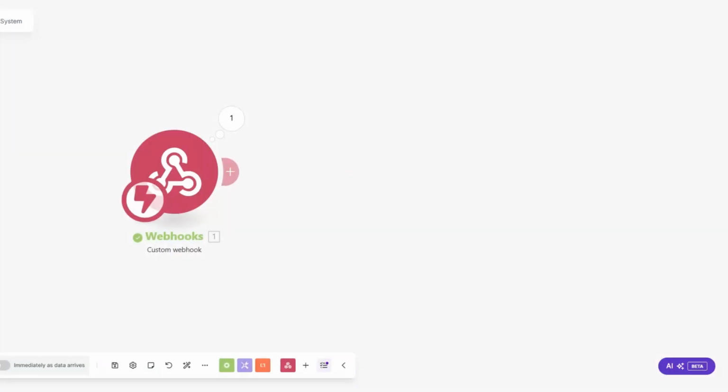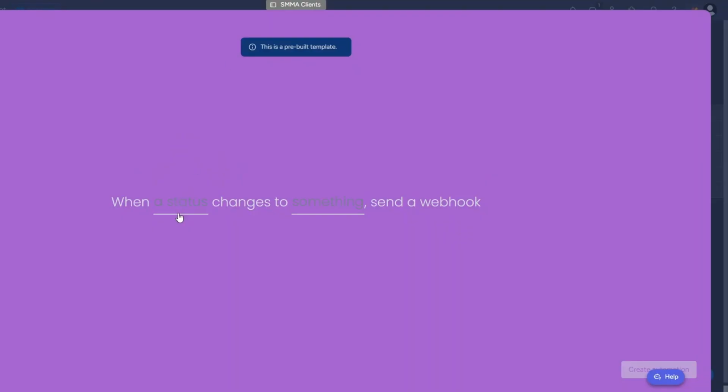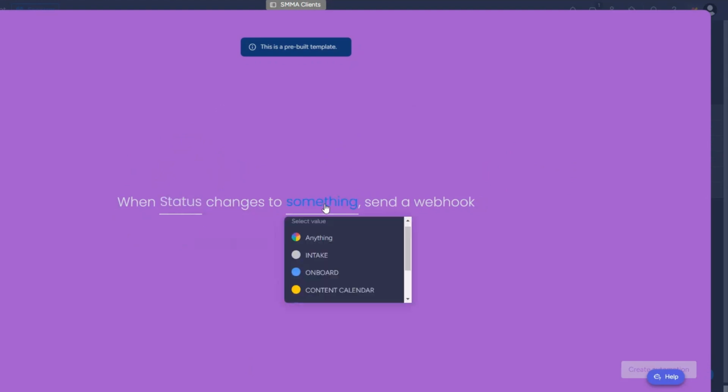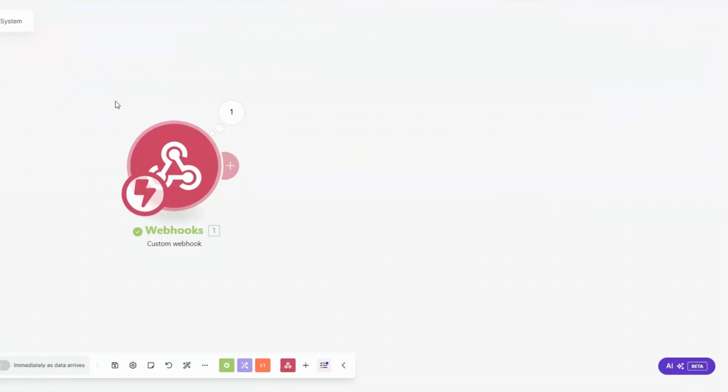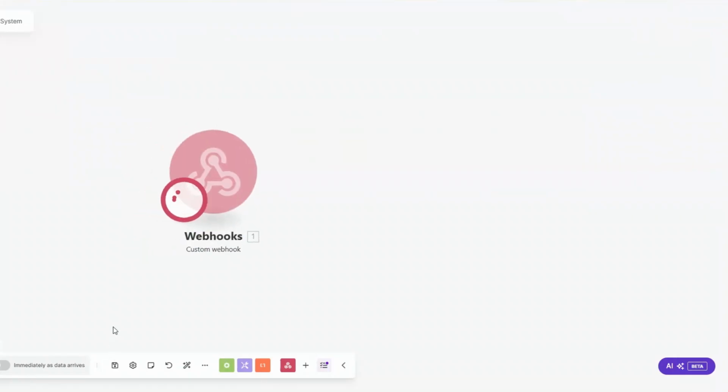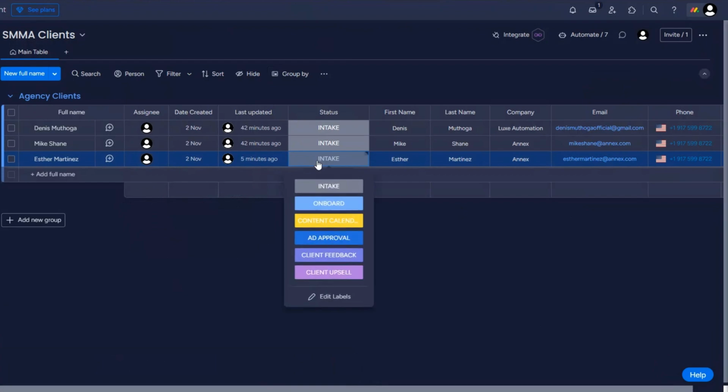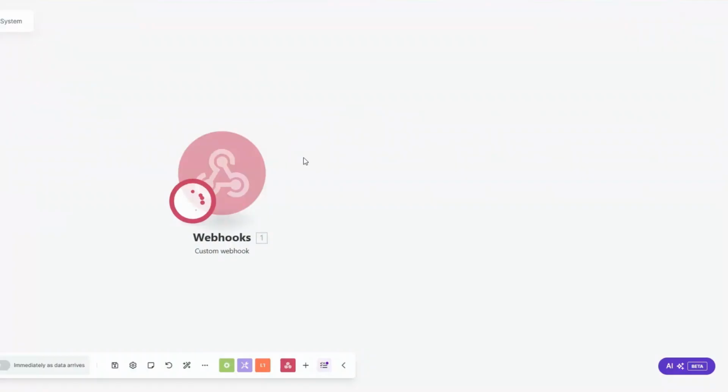Here, I'll delete the webhook response. On Monday, I'll set up a webhook. So here, we'd like to send a webhook when the status of one of our clients changes to onboard. And then I'll click on create automation. Let us test if our webhook works. So I'll run our webhook. Then here, I'll change the status of one of our clients to onboard.